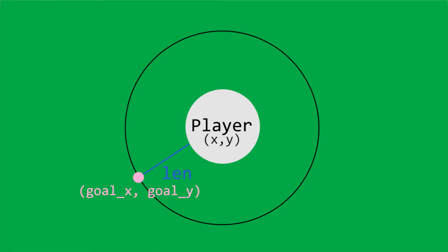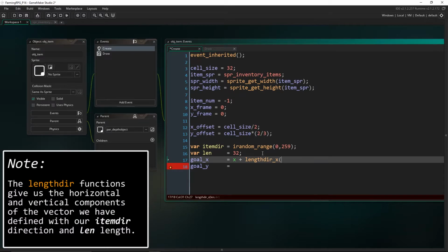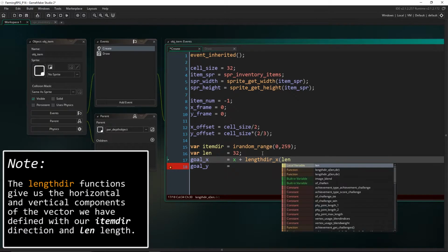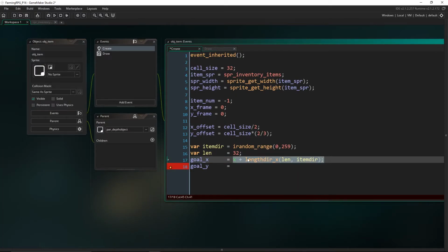GameMaker doesn't really have a way to move in vectors, so what we have to do is convert that vector to a horizontal and vertical component. So if we're moving off to this point over here, how far over in the X is that and how far over in the Y is that? And then we can say, go towards that. There is a function called lengthdir_x, and you give it a length, which will be the len that we set, and then a direction. And we do the same for the Y.